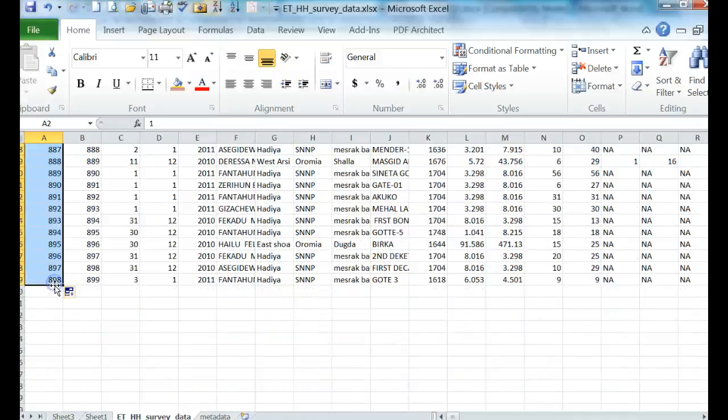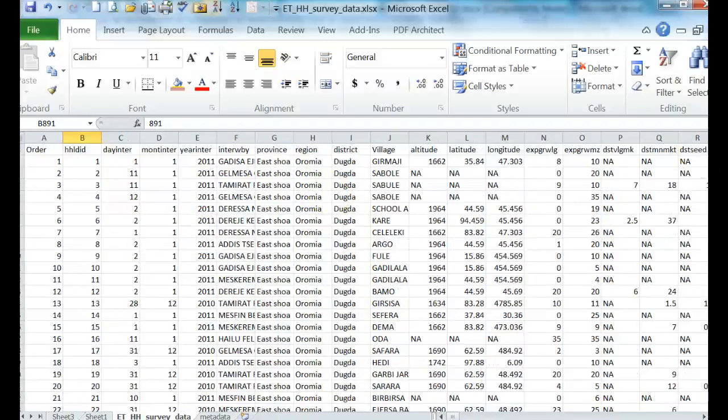And you can see 898. Right. So the column next to it is actually ID. That's this ID. So now I've got this as an order.